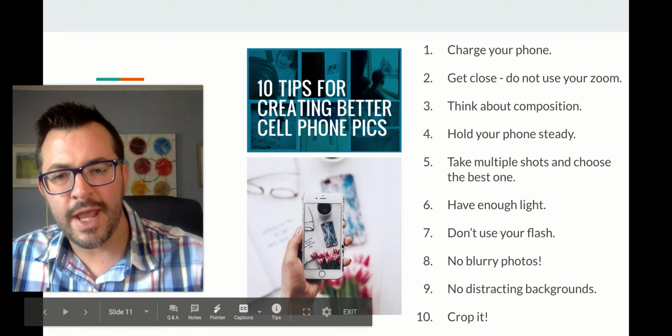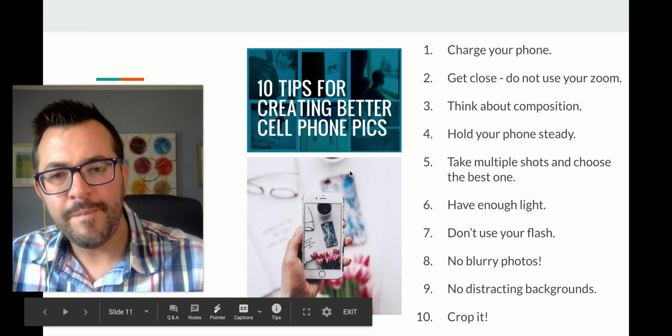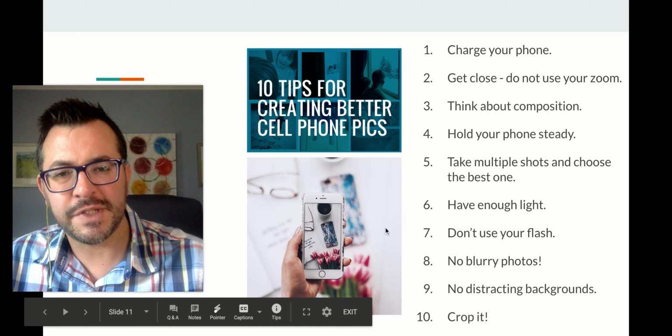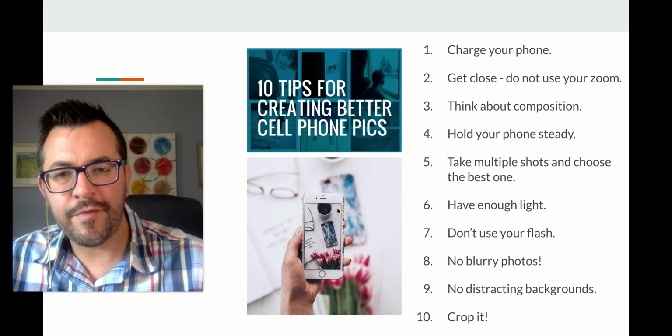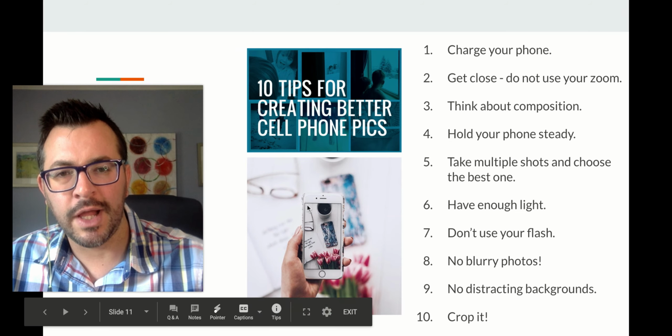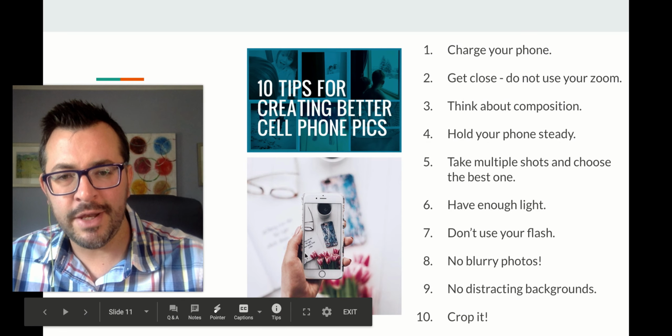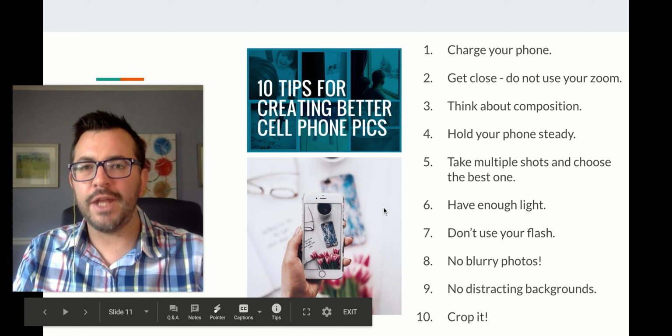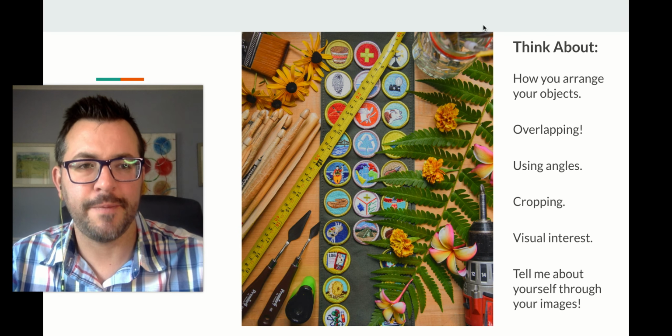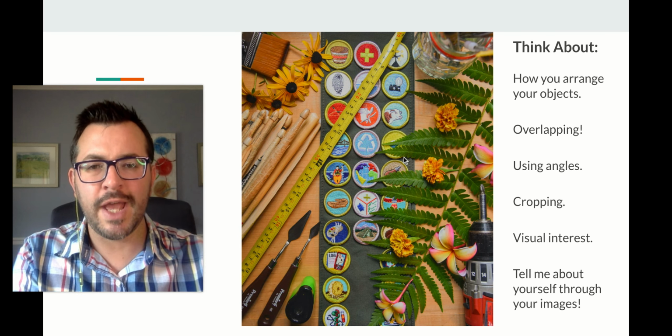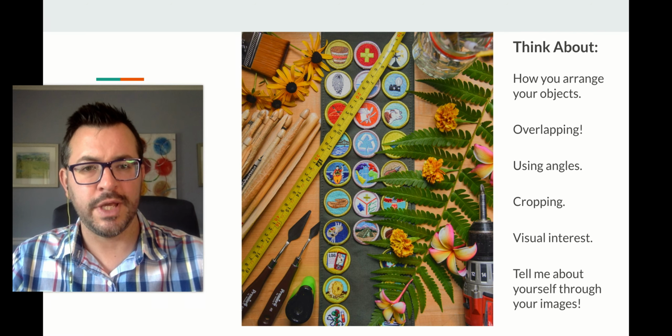So if you look at the example on the screen here, you can see that there's a lot of space around these objects, but for the image on the phone, they have cropped it a lot tighter. You only see part of the glasses, a little bit of the notebook. So by cropping it, you make something really visually interesting. Here's one more student example. I think this is beautifully arranged.